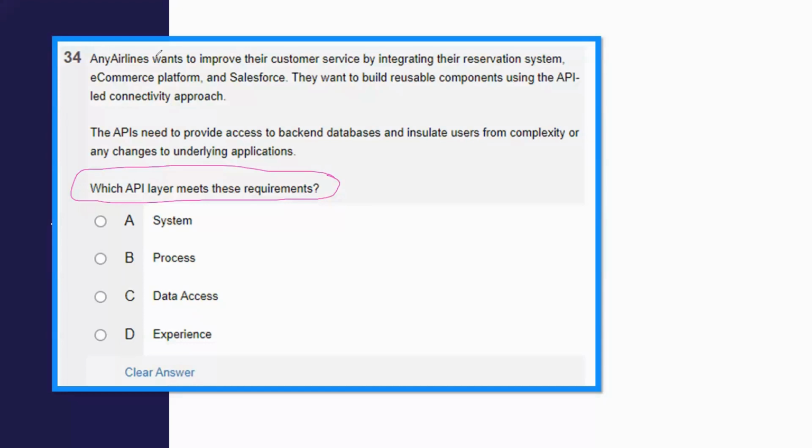Okay, so now we can go up and read the bits and pieces here. Any airline wants to improve their customer service. Okay, integrating their reservation system. I need to know that. They want to integrate it, e-commerce platform in Salesforce. Ooh, that's good. But they want to build reusable components. Ooh, reusable is a buzzword. That's MuleSoft. Yes, KJ. Using the API-led connectivity approach.